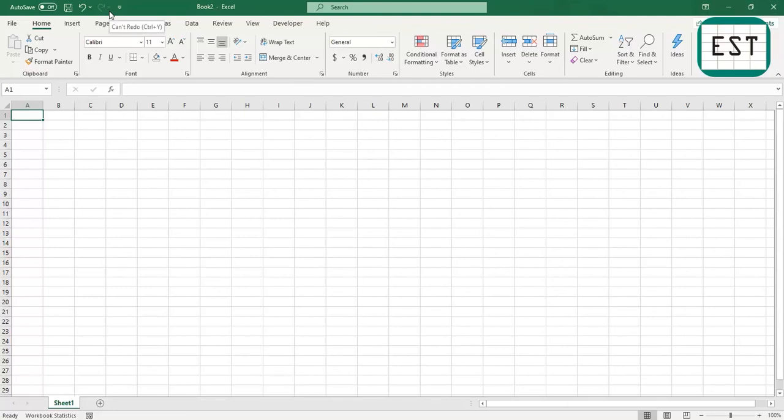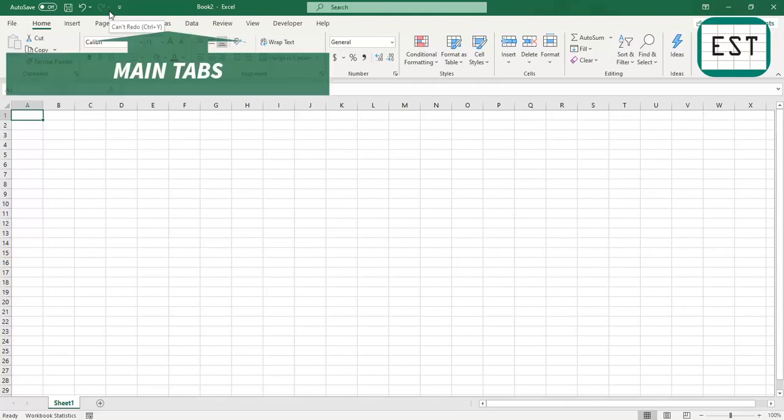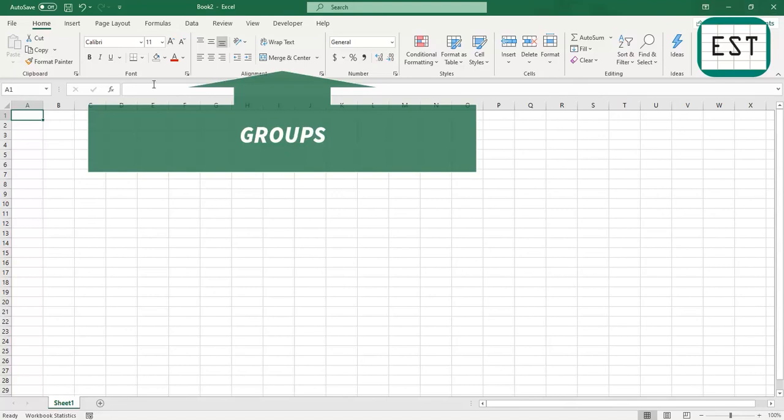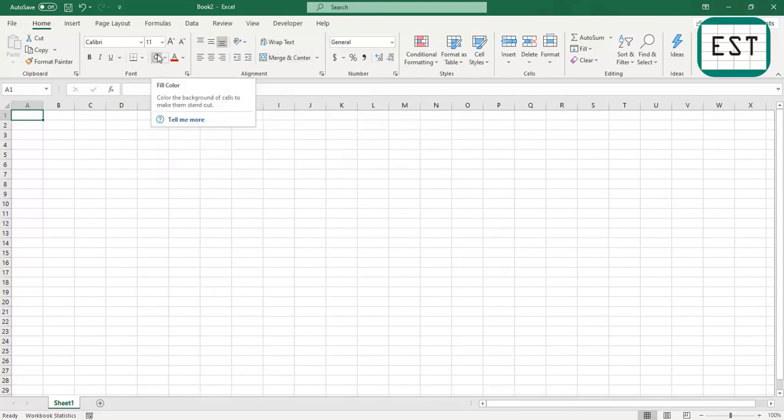The next toolbar is located below the Quick Access Toolbar, and these are called the main tabs. Each of the main tabs has different functions in a worksheet. Look for another video with a breakdown of each of these tabs and what they do for you. Finally, under each tab, you have the groups. These groups are where you'll find the different commands and features with which you can change a workbook.